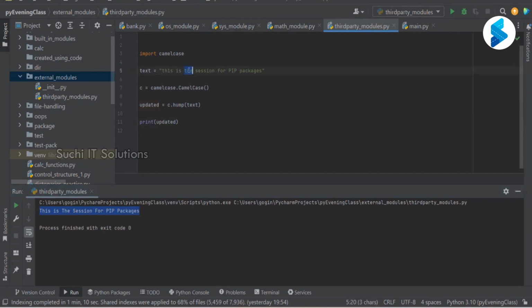Yes, see, the word "is" is not converted; it does certain things. Words like is, was it will not convert to uppercase, but this, the, session, for, pip, packages, everything, the first letter is converted to uppercase. In the input string it is lowercase, whereas the output string is converted to camel case. Now, this is what an external package does. So this feature is not there in Python.